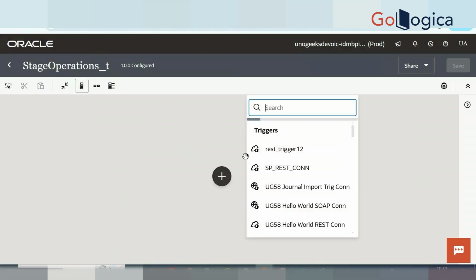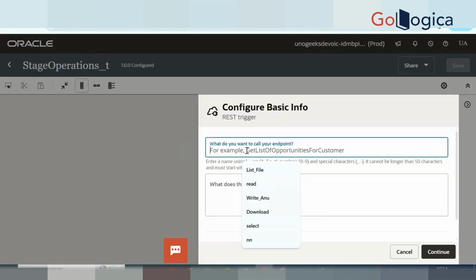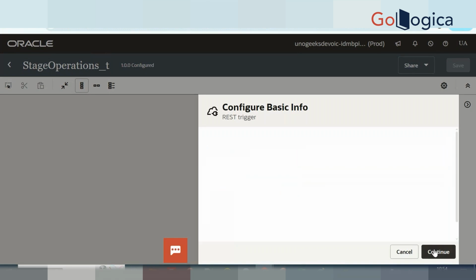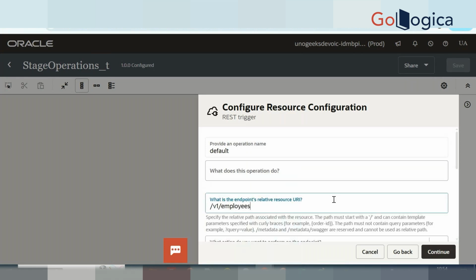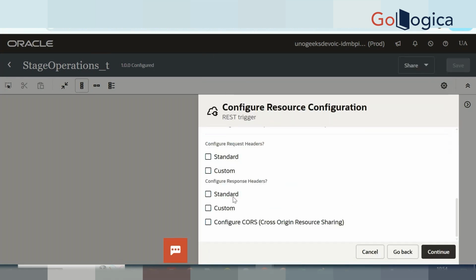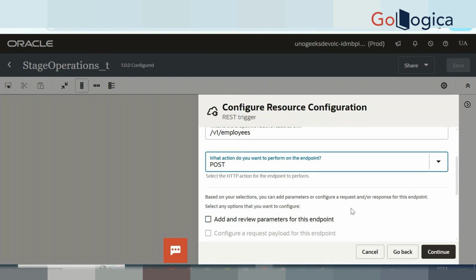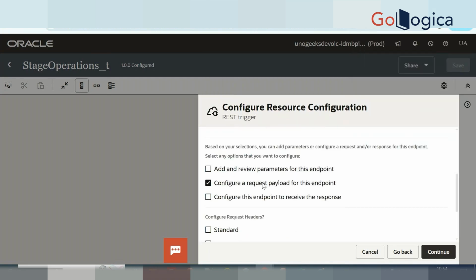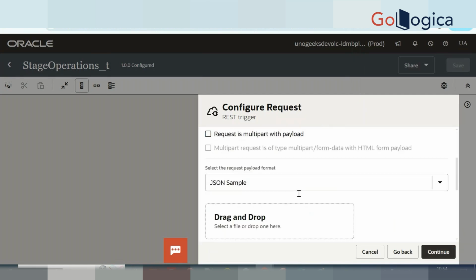Here we will select a trigger connection REST API. So employees, I'll mention employees. Continue. So slash v1 employees I'll mention, post method. Response not required, only request. Inline.